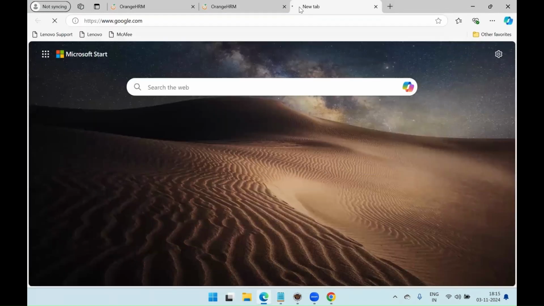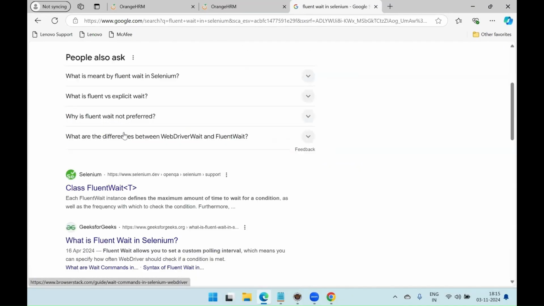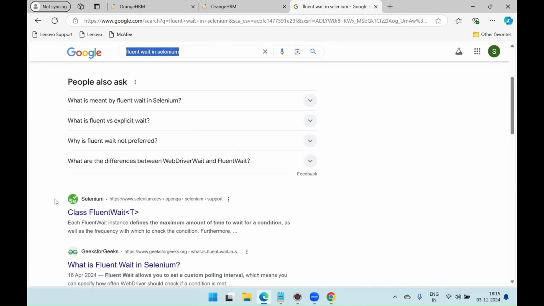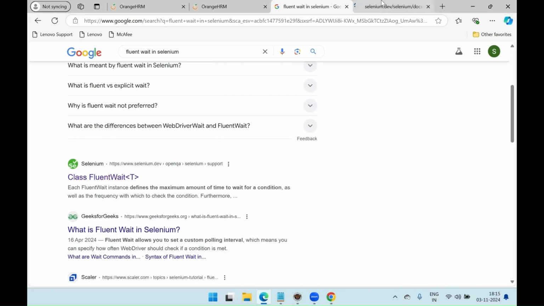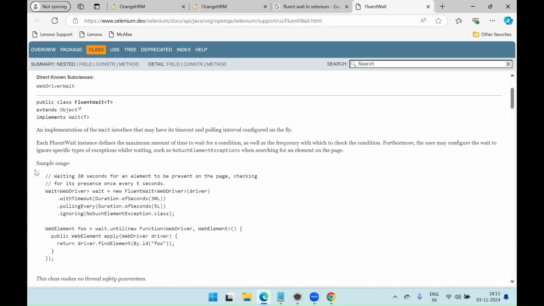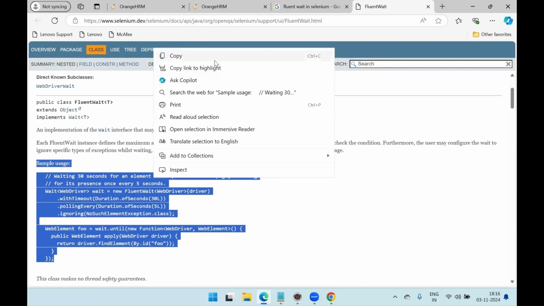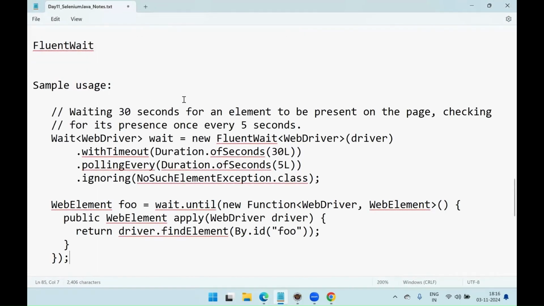You can go to Google search and search for FluentWait in Selenium. If you scroll a little bit down, the second result is pointing to the Selenium dev official documentation. So I am opening the official documentation. This official documentation has some sample usage, so the syntax we have to follow. Let me copy this first of all. So this is the sample usage.